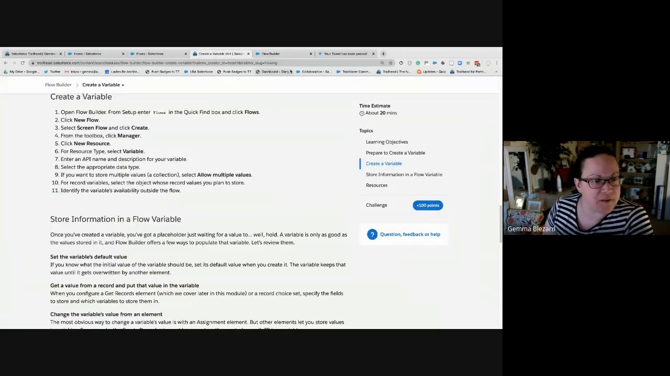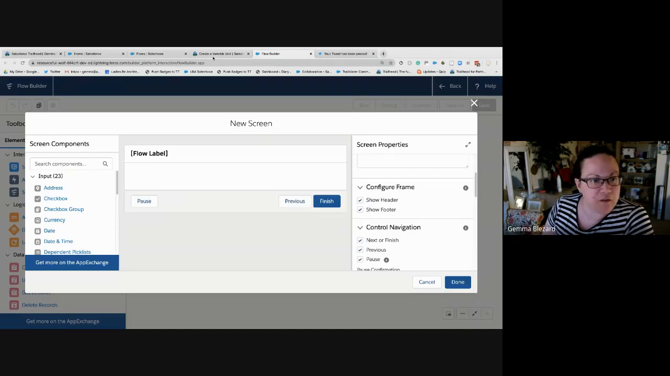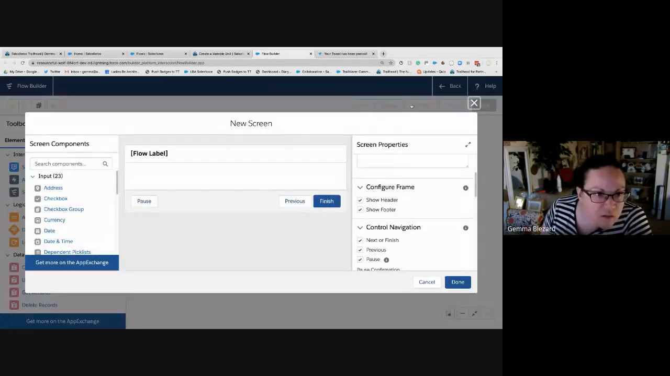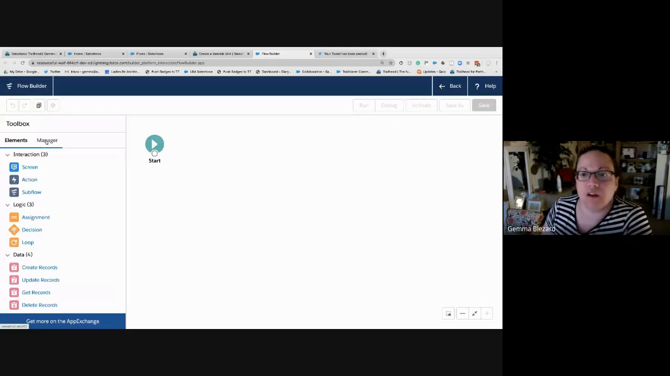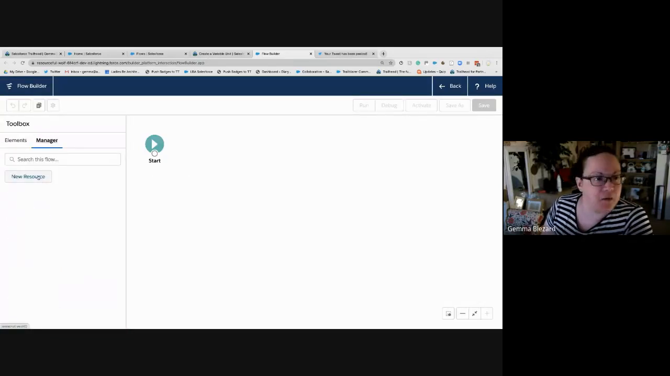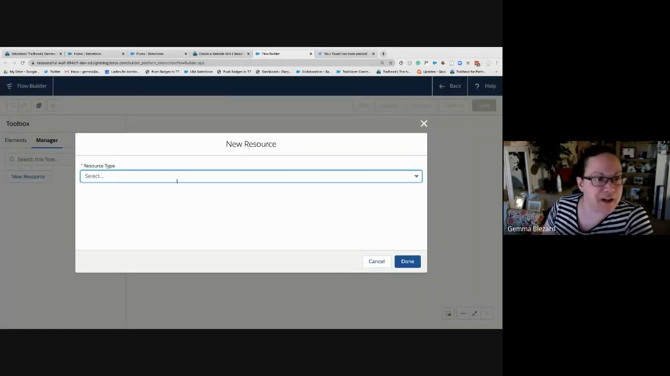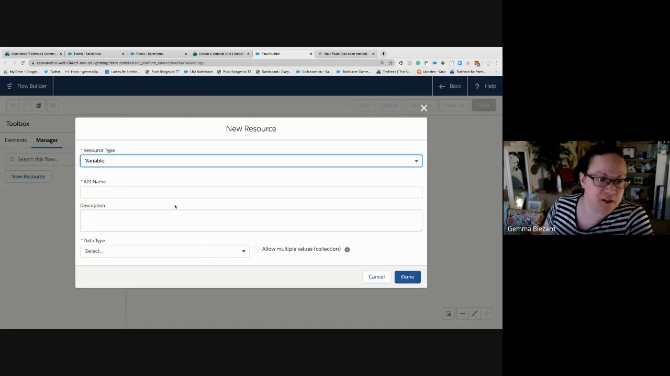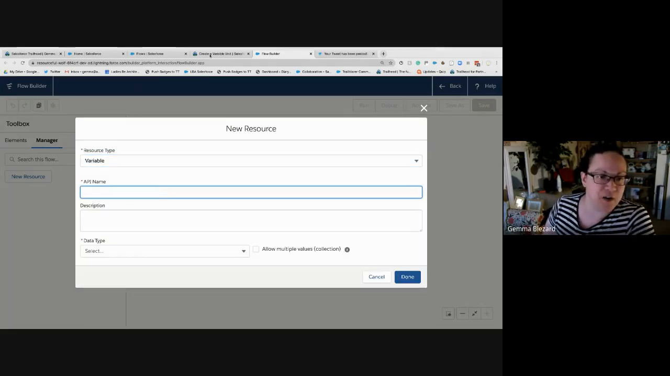So we're going to create a new resource. Why did I pull in a screen? We go into Manager and we can create a new resource. This is where we select what we're going to use: a record choice set, a stage, a text template, a choice, or a constant. We're going to use a variable. And all we have to do here is just give it a name.